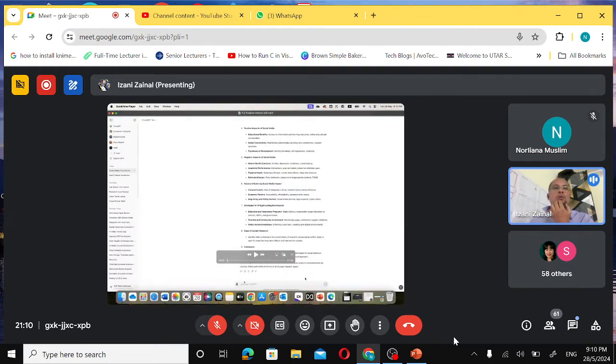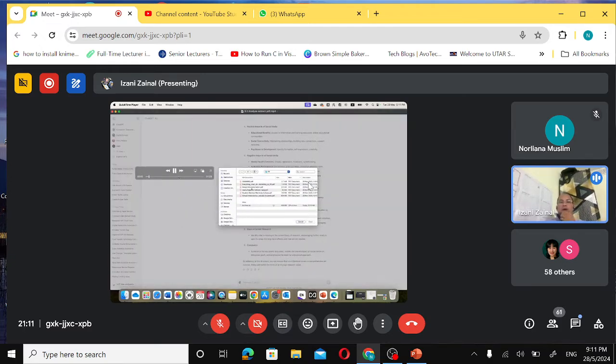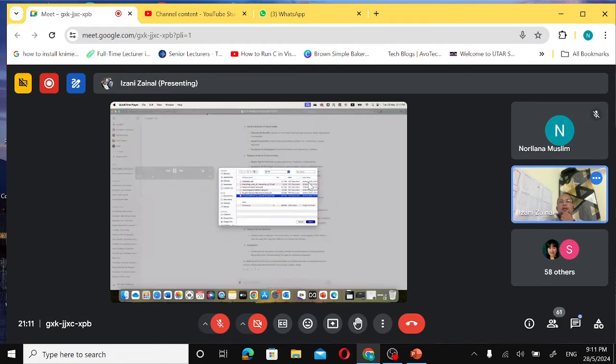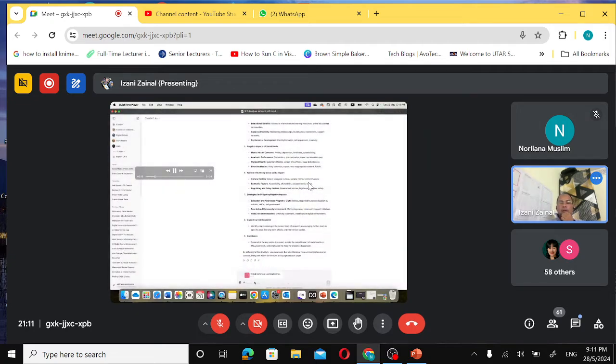I want to show how we extract from a PDF. Okay, so this one I will show in ChatGPT. Okay, this is the paper that I'm going to study. So I'm going to put it here. Okay, so they will analyze. Then I want to extract one important point.